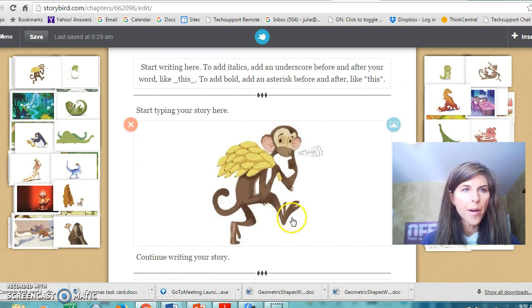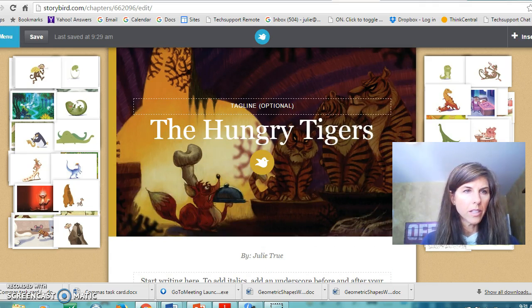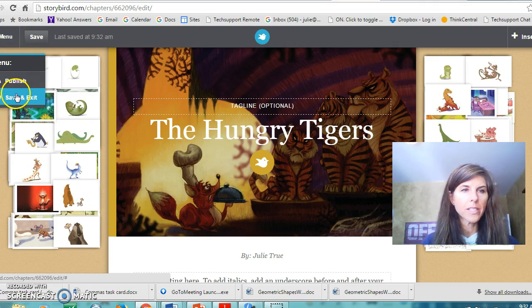Now, once you're ready here, you can make sure you always save. If you don't save it, you are out of luck, and I don't believe that it will save for you. And then you can save and exit by clicking on the menu if you are not done in one sitting.